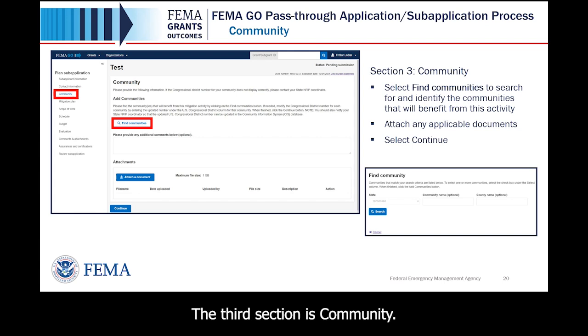The third section is Community. Here you are identifying communities that will benefit from this activity. To find a community or communities, select the Find Communities button. A new window will open.